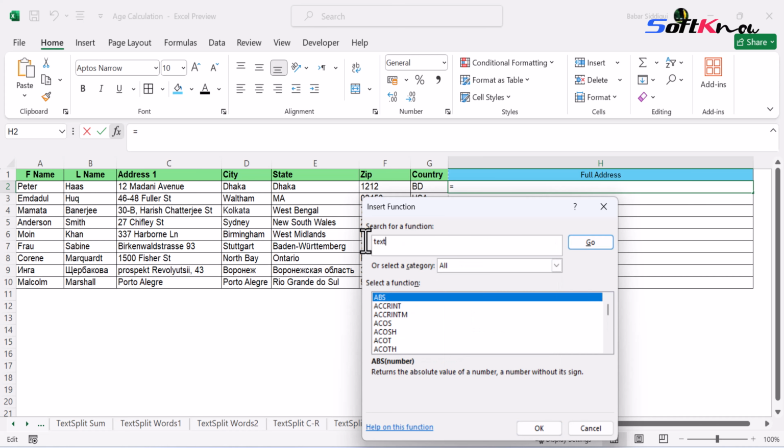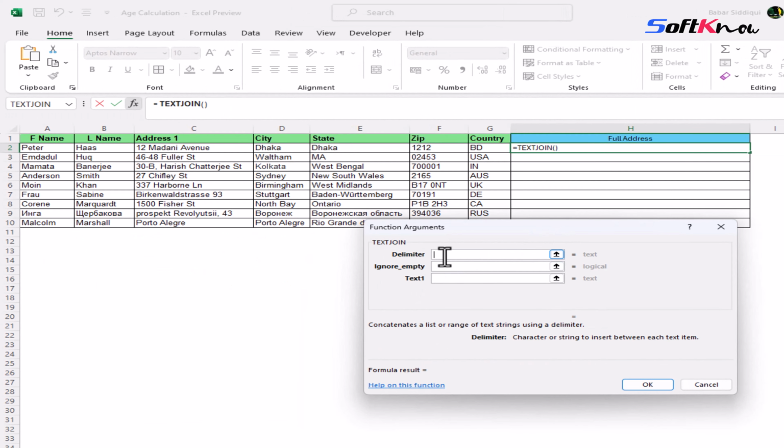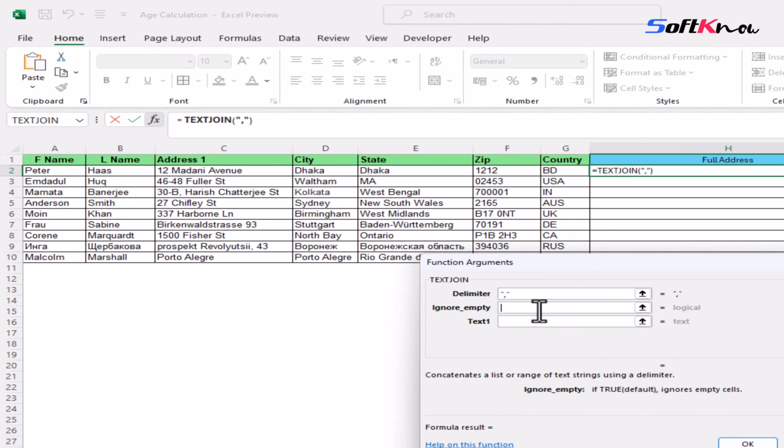The function TextJoin can join up to 252 different items into a single cell. We want the TextJoin full address to appear as the first name, last name, address 1, city, state, zip code, and country with comma space separation between fields. Therefore, we'll go to the delimiter bar and type here comma space. Here you can see comma space enclosed in double quotation marks. And then move to the next field, ignore_empty bar, and type true.